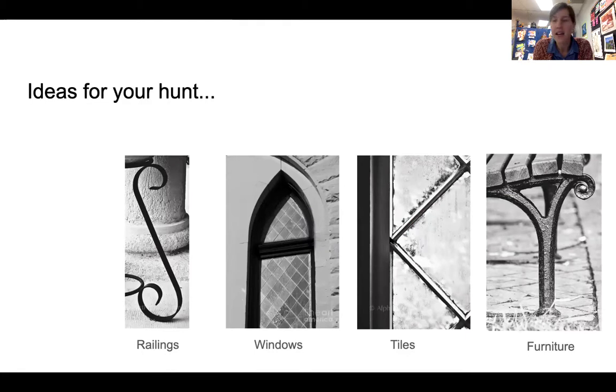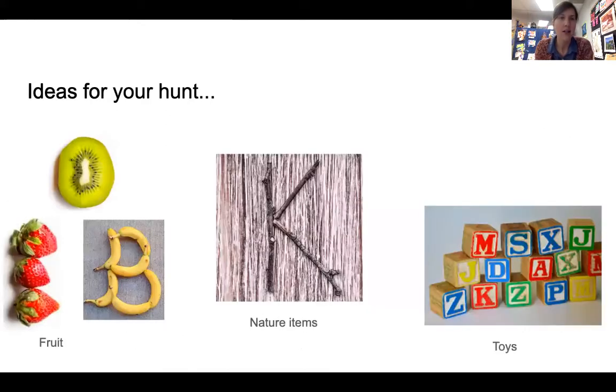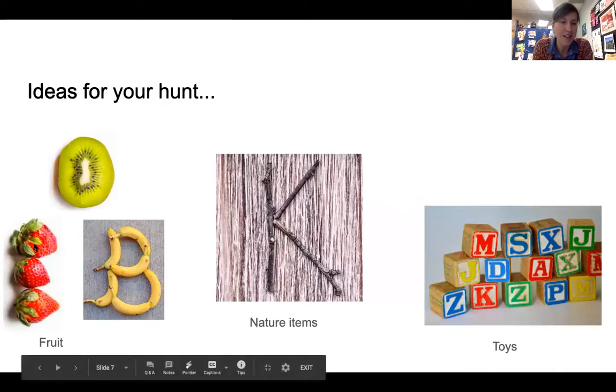We can see the letter K. And furniture. Maybe not even the whole piece of furniture, but if you frame the picture correctly, could the arm of the chair be like a lowercase r maybe? I don't know, you have to check it out. Some other ideas for different objects you can find are fruit and other food items. These three little strawberries look like a letter E, or that kiwi looks like a letter O.